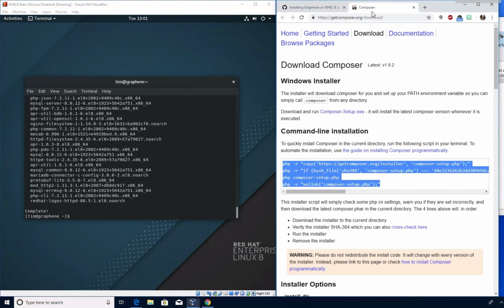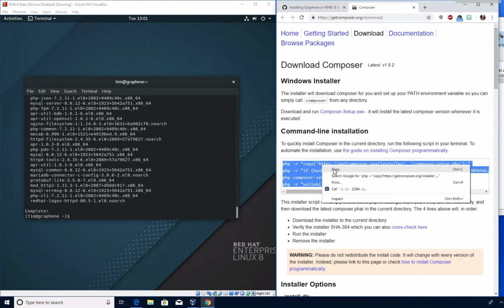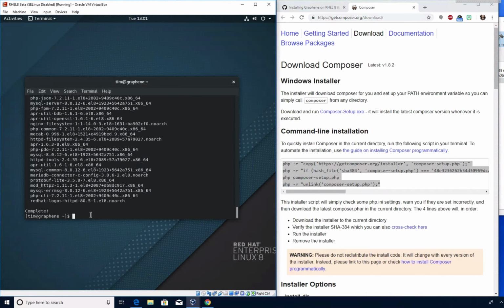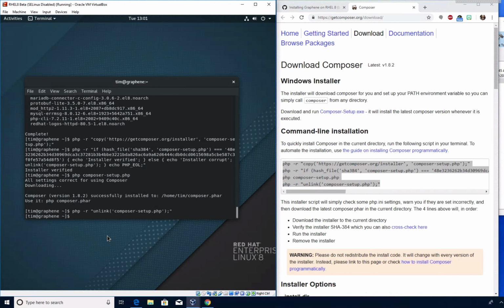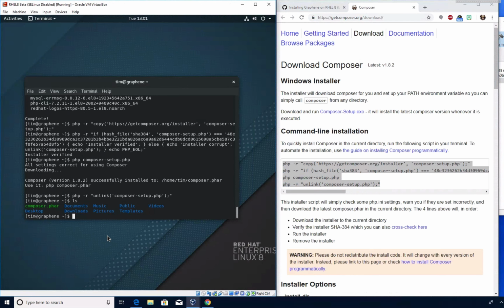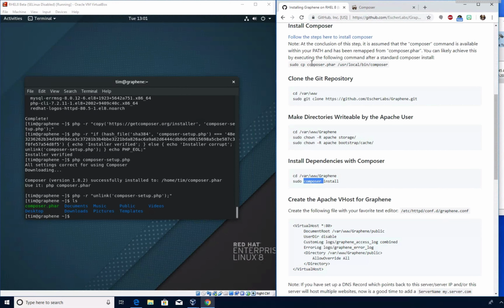Alright, so we're all set, and we're just going to copy and paste these Composer install commands right here into the terminal window, and hit enter. And what that does here is if I do an ls, you'll notice that I've got this composer.phar binary sitting right here in my home directory.